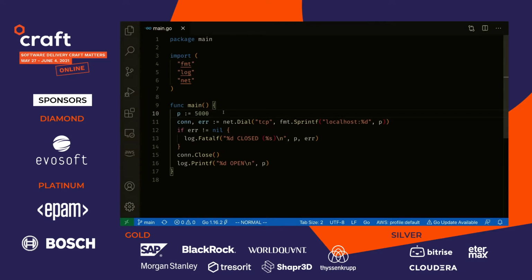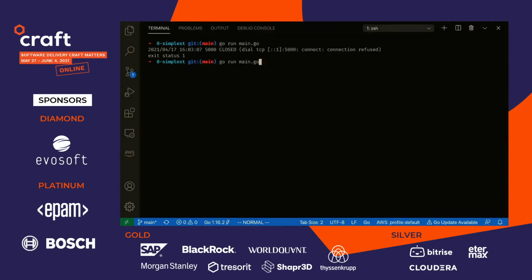Now, I happen to know that I have a Postgres server running locally on port 5432. So if I were to change this to reflect that port, and let's go back to the terminal, let me run this program again. We see something a little different. Now we know that our program is able to interrogate the port, attempt to make a connection on the host at that particular port, and know when there is something bound to that port on the host.